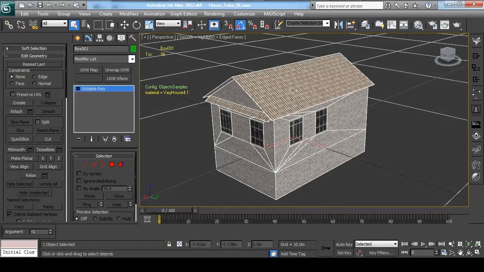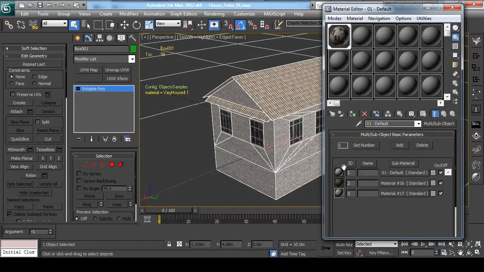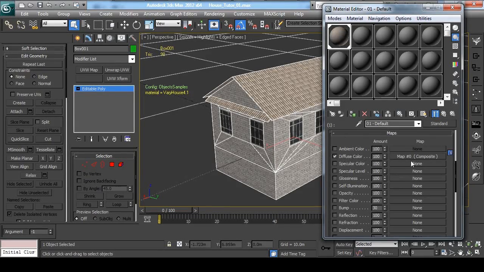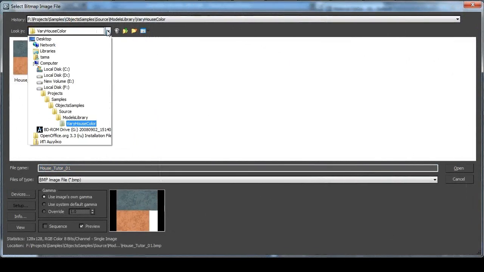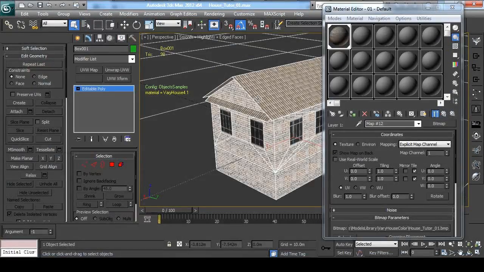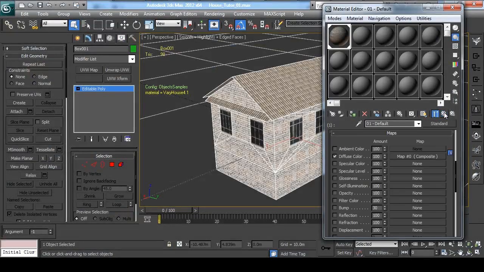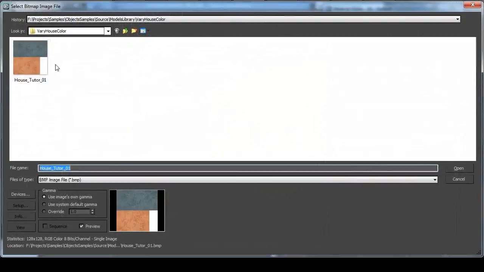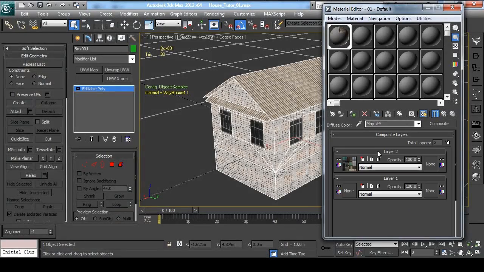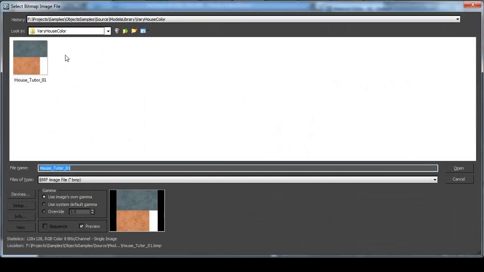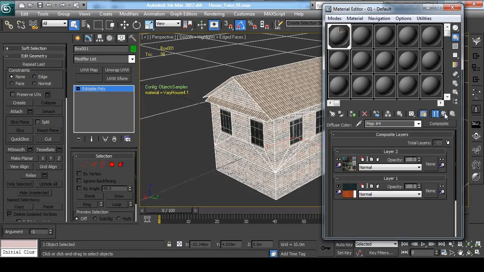As the color map is a unique map for the object, we need to assign it to all submaterials of the object. Assign it to layer 1. Check that map channel is 1. Now we need to repeat it for all other submaterials. If we don't do it, export of object will fail.